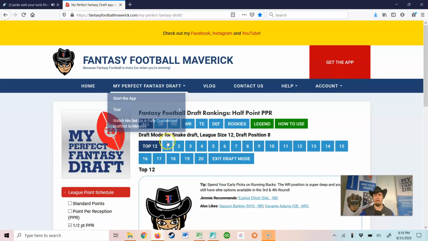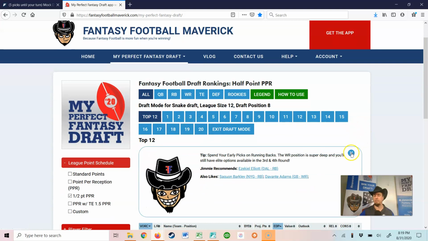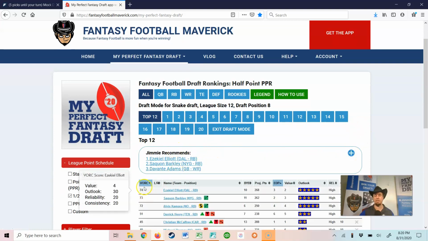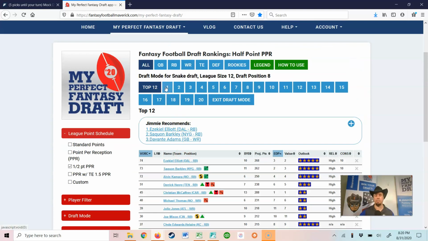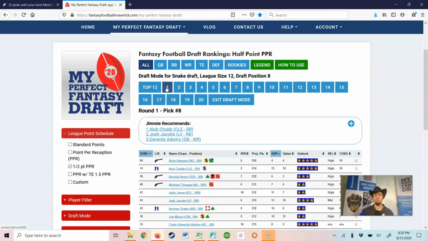And I'm sure this will happen pretty easily. So right here, you got all the position filters. You've got the round filter. So this is for each round of the draft. I'm just going to minimize the recommendations. And then you got the player list down below. So we're going to click on number 1. And we'll see who it recommends. So it recommends Nick Chubb.